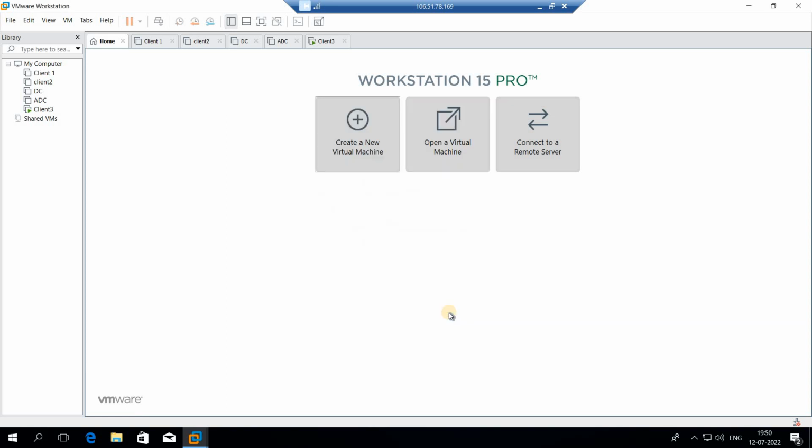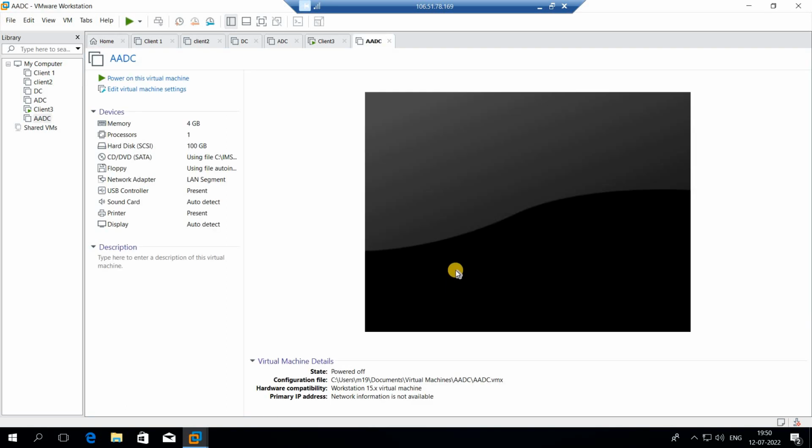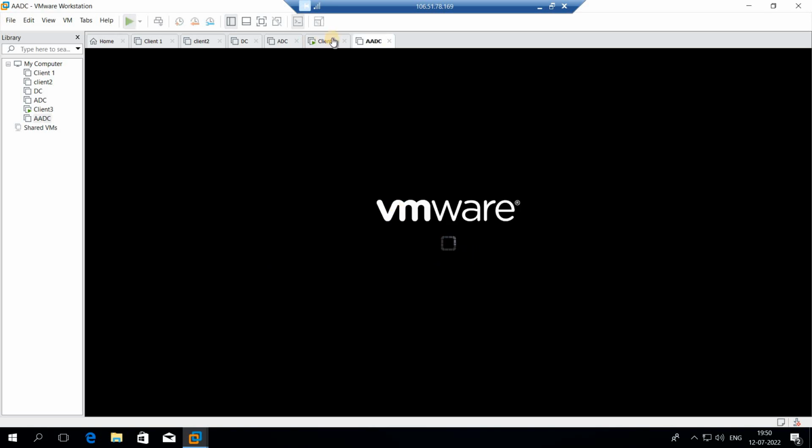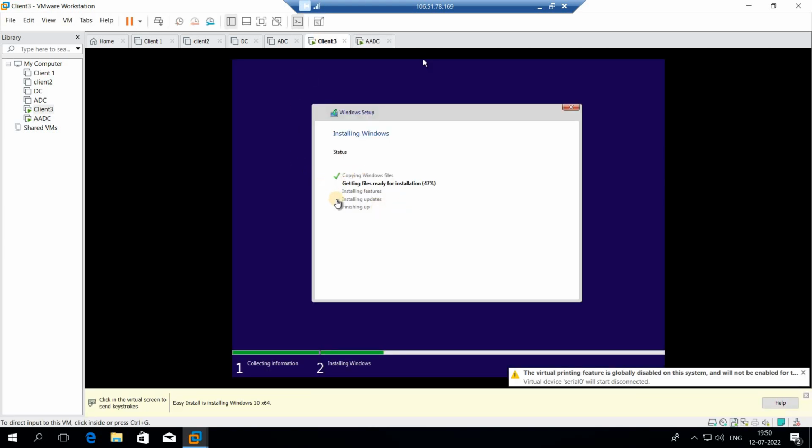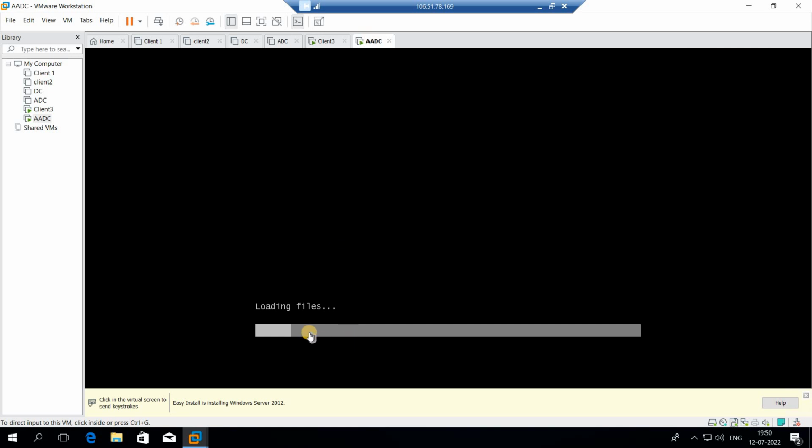Now this is going to create our server machine that has been created, as you can see. Let us see the progress of client machine. As you can see here, the installation of Windows is in progress at 47%, and over here we can see that the server machines are being loaded.